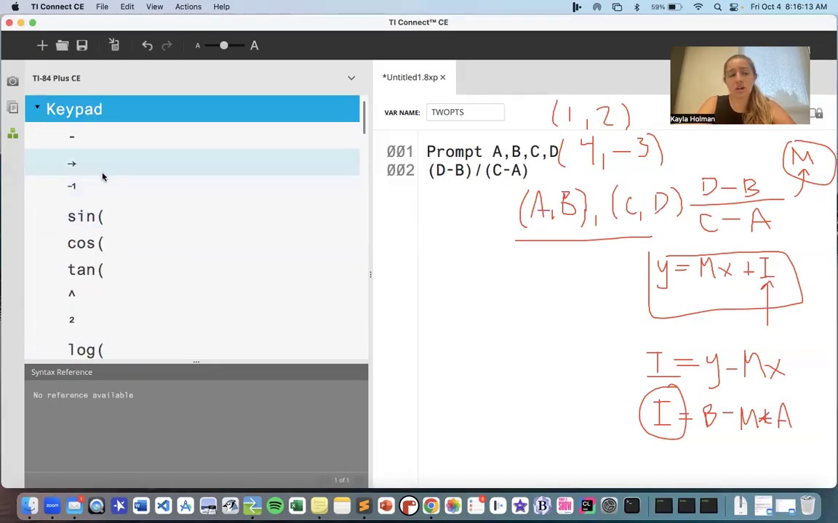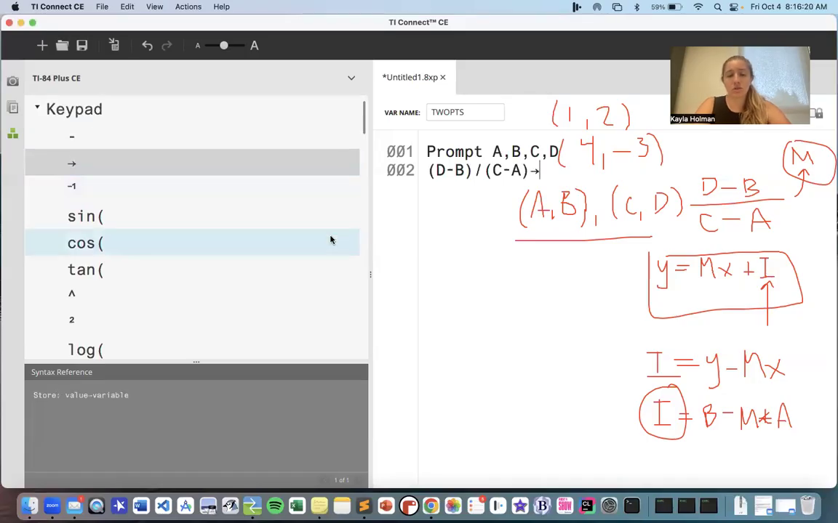So store, if you remember, was a button on your calculator. In the keypad menu, it's this little arrow here. So I'm going to store that in M. Then I'm going to do a very similar thing for I. Now that I have M, I can say B minus M times A, and I can store that in I. And then this last line that we're about to do is going to be a little gross.